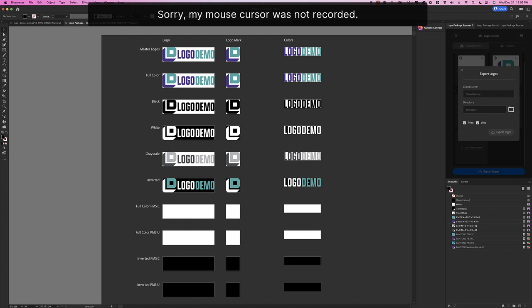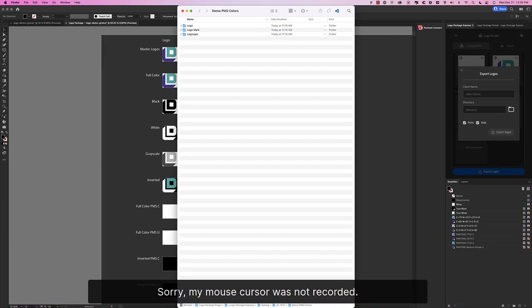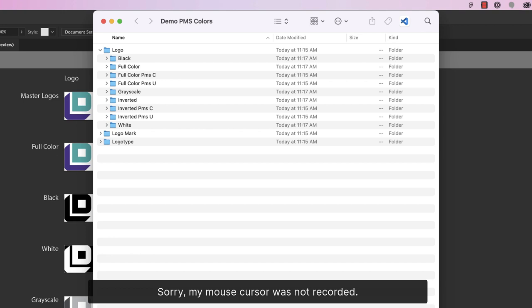This is important because the PMS colors are not for web, they are not for screens, and you're only going to want to provide them to your clients as a print option. So again, make sure all of these variations are deleted before you export your web logos, and you should be good to go. Here is a resulting logo package from this same exact logo spread here, and I just want to show you how things are organized.